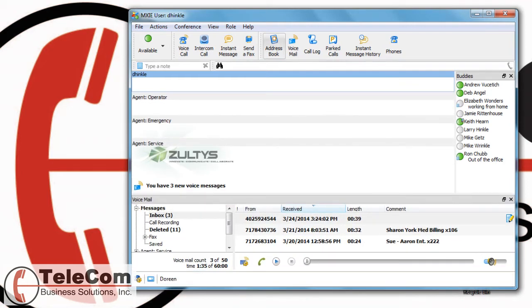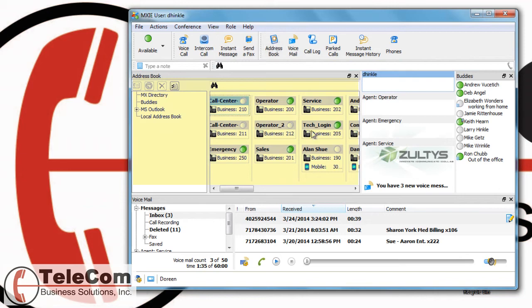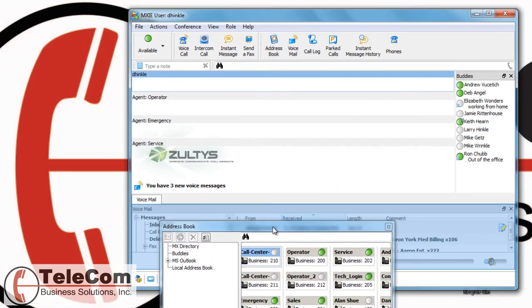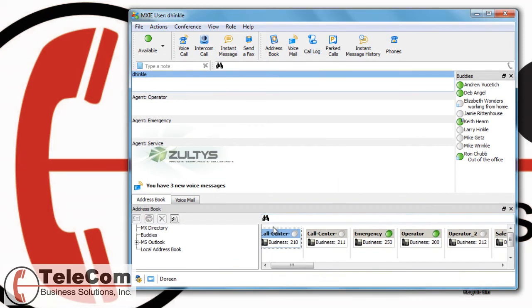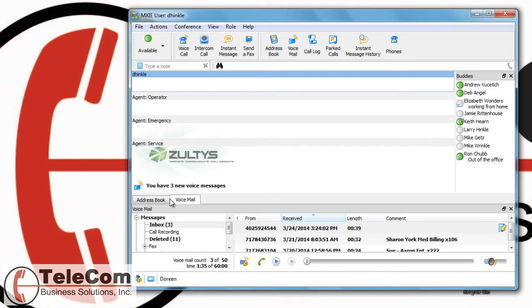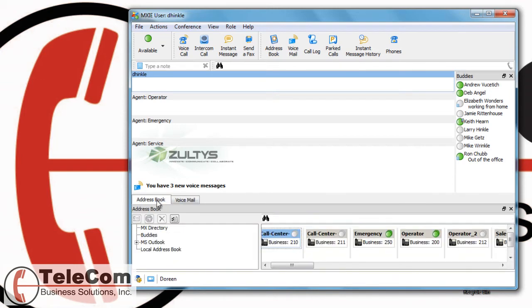Now the same for the address book. If you click the address book, you'll see that the MX directory is the phone system, so it's everyone that is on your phone system. And you can also link this to your MS Outlook address book. Again, I'm going to simply click and drag it down to where the voicemail button was, release, and now I have tabs that I can toggle back and forth between my voicemail and my address book.